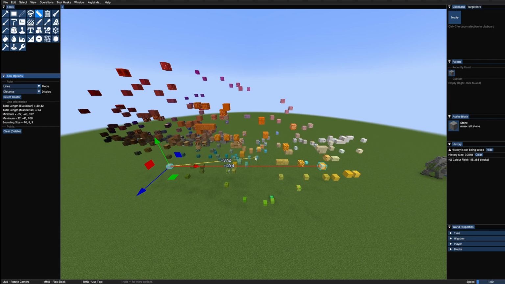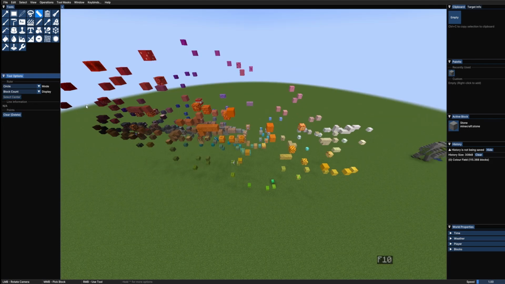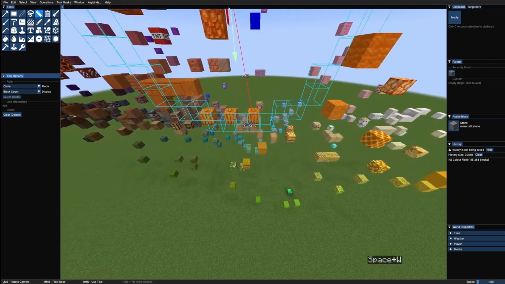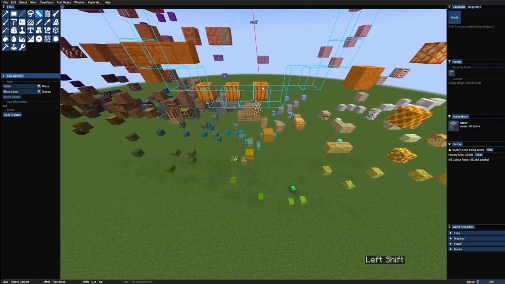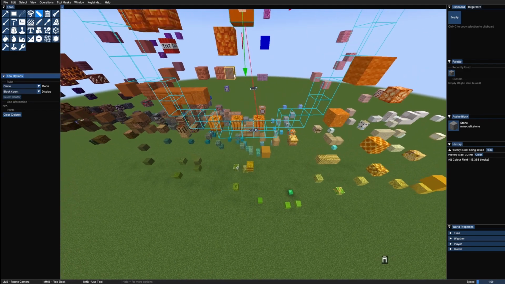So 1 block up, 1 block down, 1 block left. So if you make a road and you make a mountain in between, it's this with distance is going to tell you that the player is going to go up the mountain. If you put it on block count, it's just going to measure how many blocks are between the blocks. Now we can also put the mode here from lines on a circle. If we put the circle on here, it's gonna measure how many blocks there are between our middle block and the outer block that we have selected.